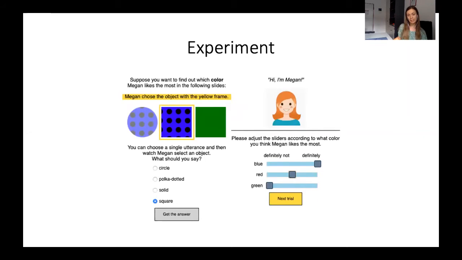If we select an utterance like circle, for example, then only one of the objects can be chosen, and Megan's choice will be uninformative. Picking square, on the other hand, gives us two possible references, a blue dotted square and a green solid square. If Megan chooses the object in the middle, we can infer that she prefers blue objects over green objects and thus drag the slider for blue to the right. And the fact that she doesn't like green objects makes us drag the slider for green to the left. Notice that we haven't observed any red objects here, so we cannot update our posterior of the preferences, and we keep the slider in the middle.